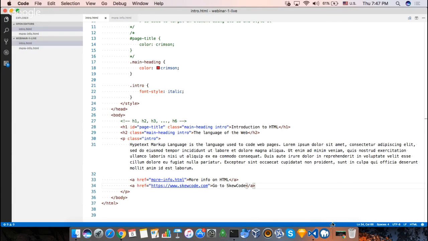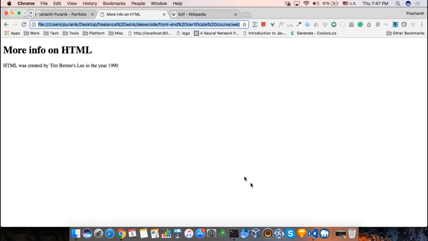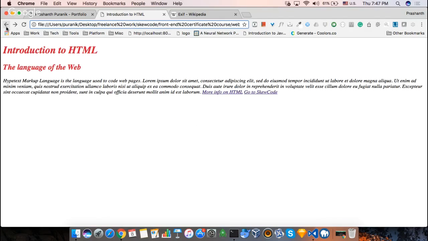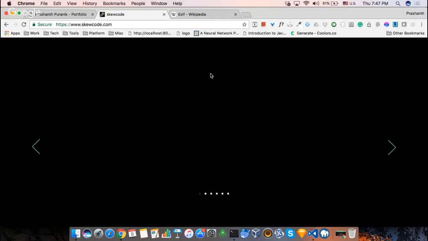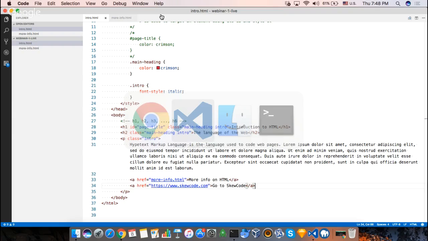All right. So now if you see, there'll be one more link on our intro page. So you see here, go to SKU code. So I click on this and it takes us to the SKU code page. All right. So we are able to actually go from our file to some file on the internet. So we can link to any file that's publicly there.